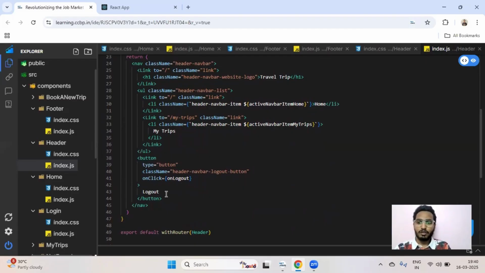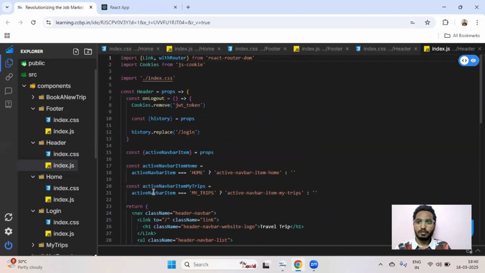This is the logout button. If the user clicks this logout button, this on logout function will get called, and then we will remove this JWT token. Then we will replace to the login route. Okay, in the login route we will display the login page.